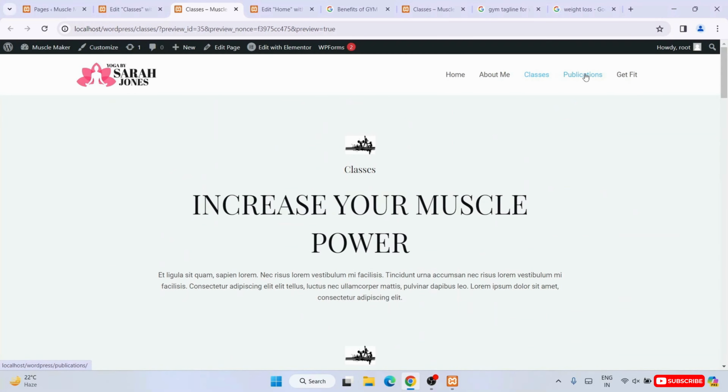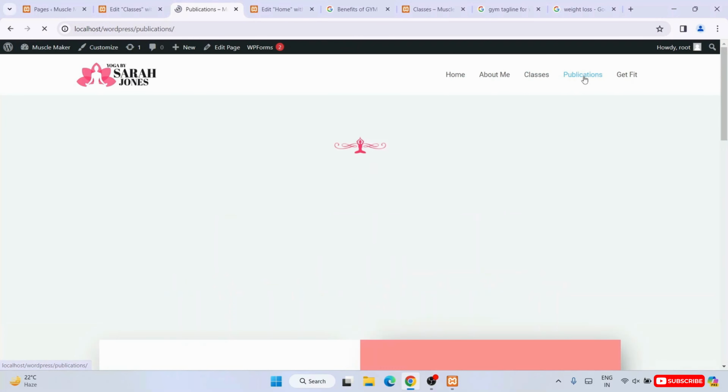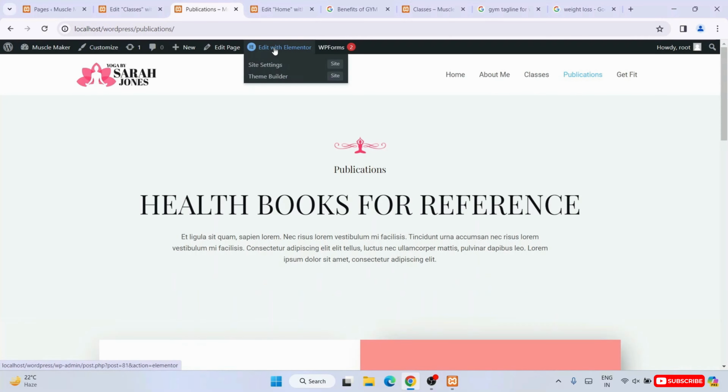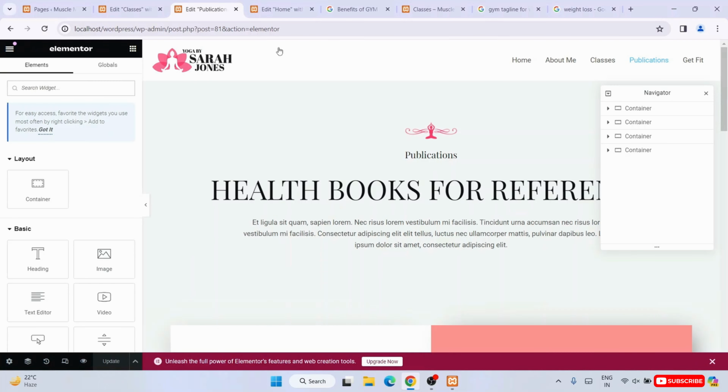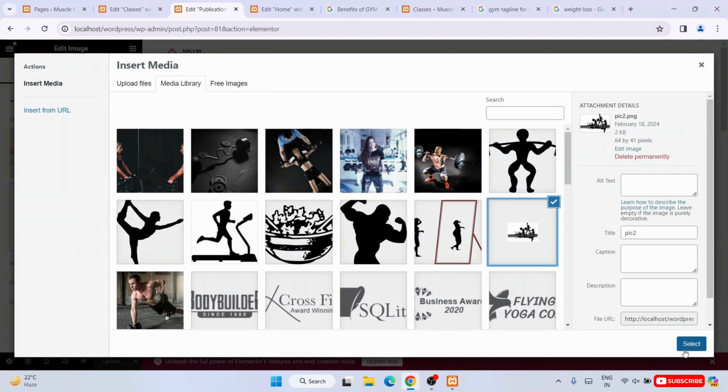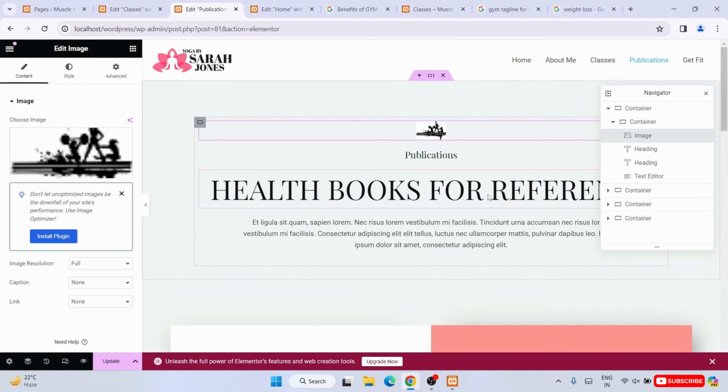Let's switch on to publication. So I'll click on publication, and then I'm going to click on edit with Elementor, and you can see our Elementor is properly opened for our publication. Let's first change this image. So we'll select this one, select, you can see it is properly changed.